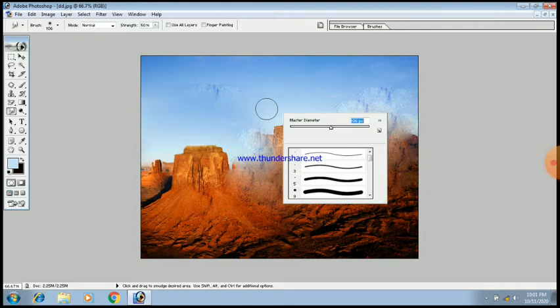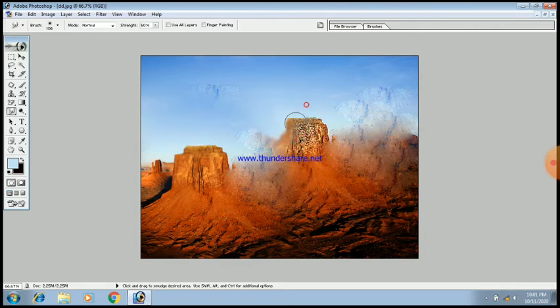You can increase or decrease your mouse pointer size by clicking the mouse. Then you can mix your color in an image.